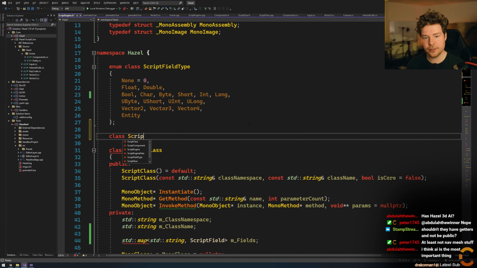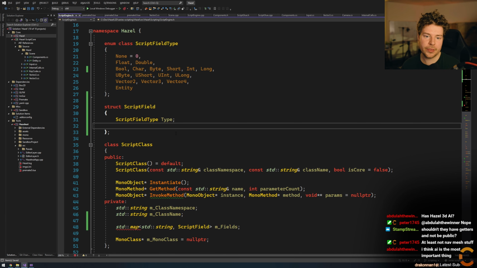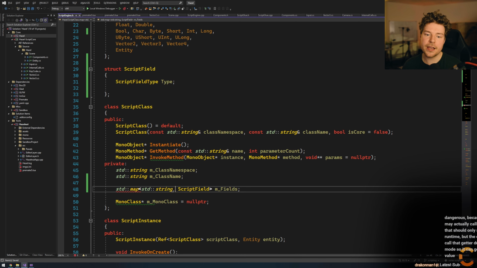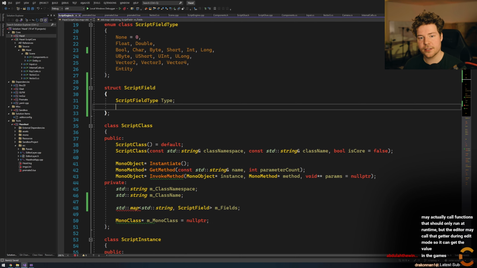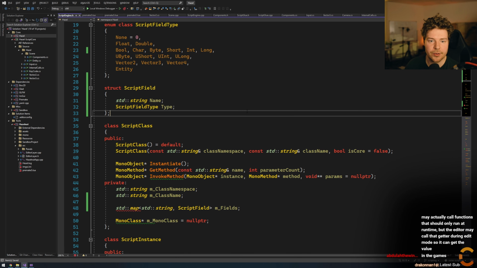And a script field, maybe I'll make it a struct. That's obviously going to have a type. It might have a name internally. I don't know, you don't have to have a name here. We could even make this a set if we make this have a name. But sure, why not? We'll have a name. We'll have the type. This might be a little bit redundant, as you can see, but whatever.